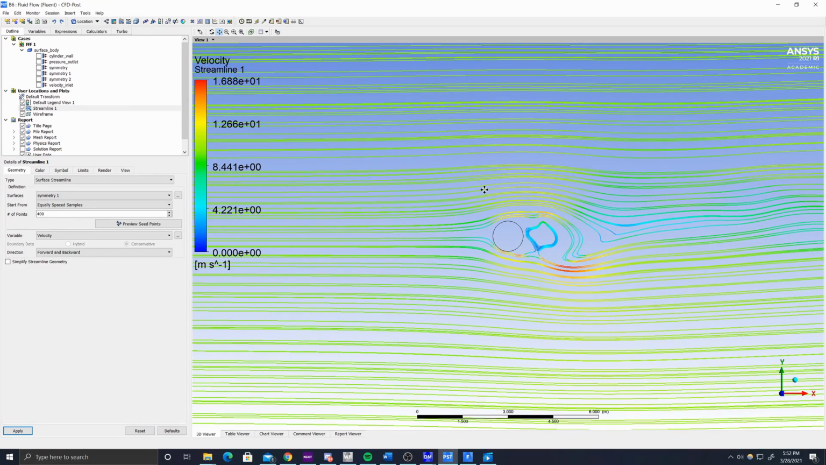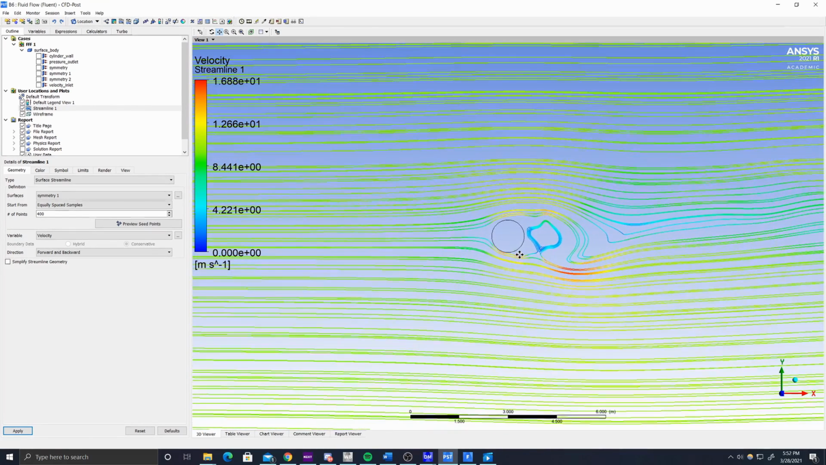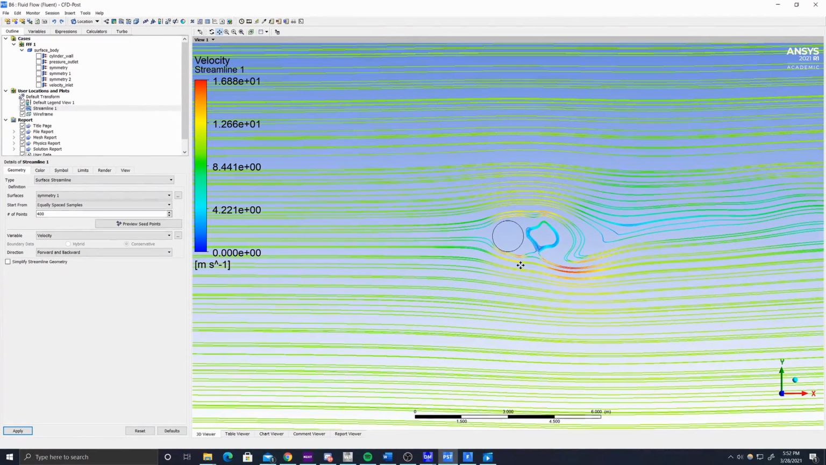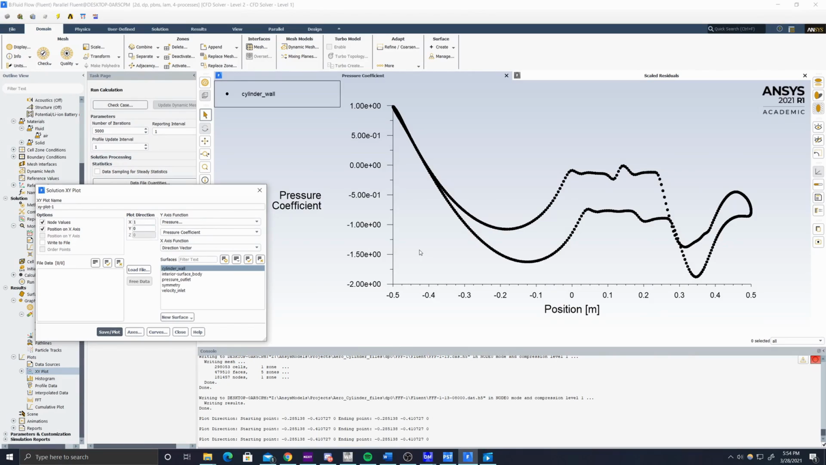All right, our streamlines have been generated just by going back through the results page in the workbench, and it lines up pretty much with what we've seen in the velocity plot. We'll go ahead in to see the coefficient of pressure and velocity graphs, as well as the lift and drag coefficients. Okay, we are in the pressure coefficient graph.